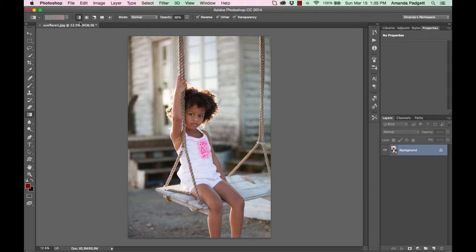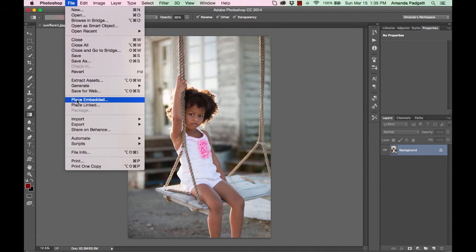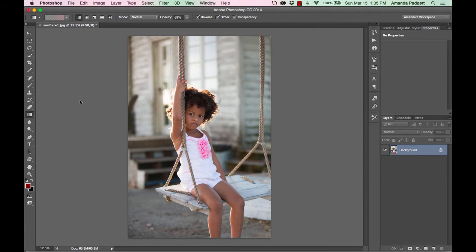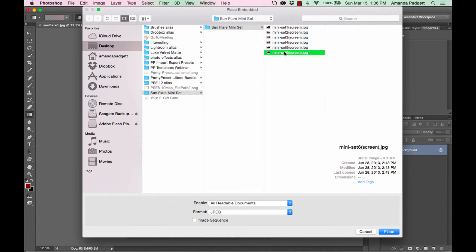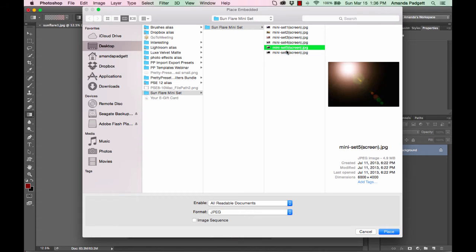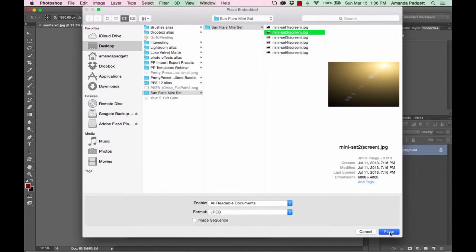Okay, so I'm in Photoshop. I'm going to go to File, Place Embedded or Place Linked. Either way, it works. Now, navigate to wherever you saved your set, and you're going to want to have it unzipped. I've just got the little mini set here, and I'll just choose one. This is the one I want. Okay, so I selected the one I wanted, and I'm going to hit the Place button at the bottom.